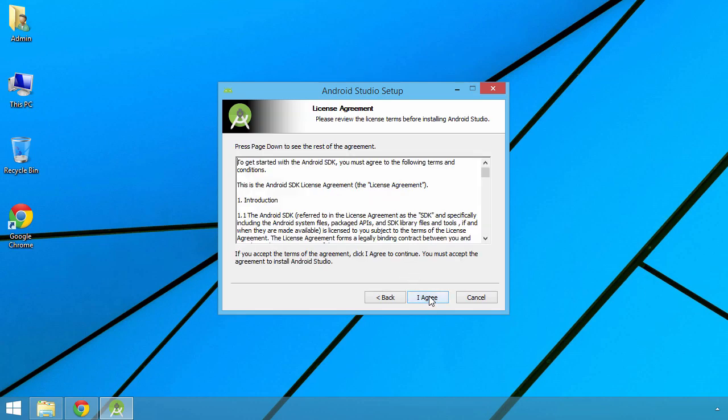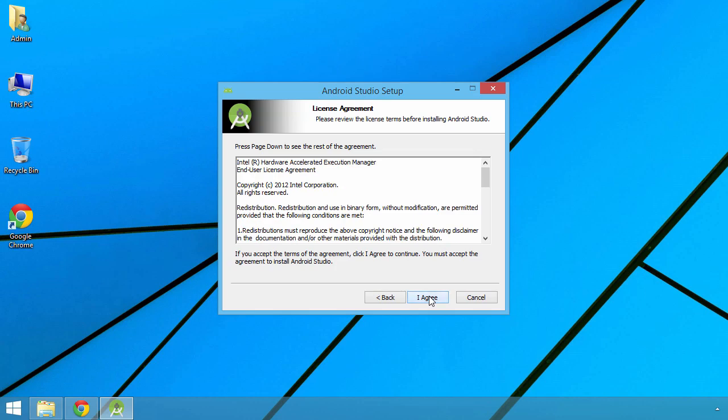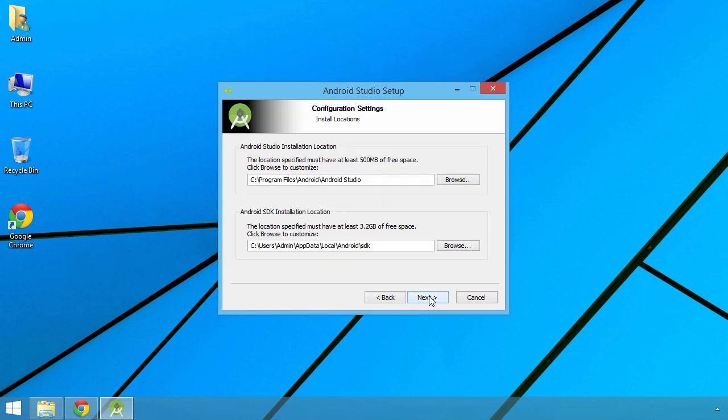Then we get the option to change the location for the Android Studio installation, which requires at least 500 MB of free space, and the location for the Android Studio SDK, which requires 3.2 GB of space. I will again leave the default options here and will click Next, but feel free to change these locations if you want to.